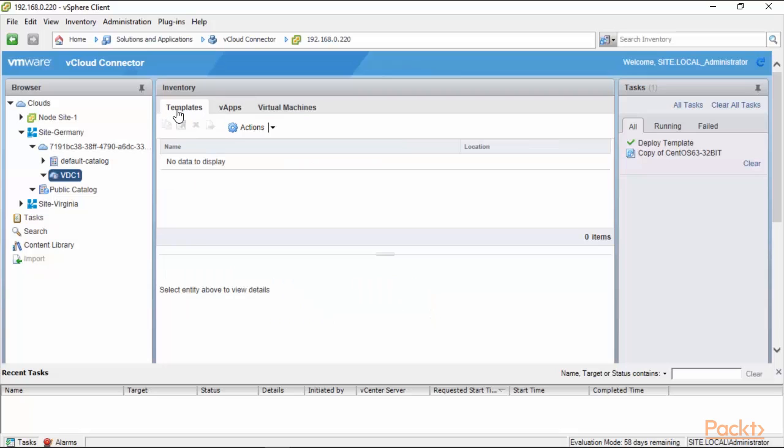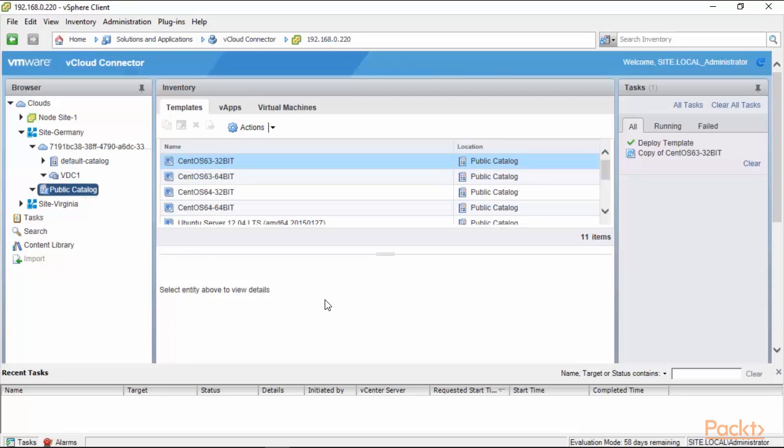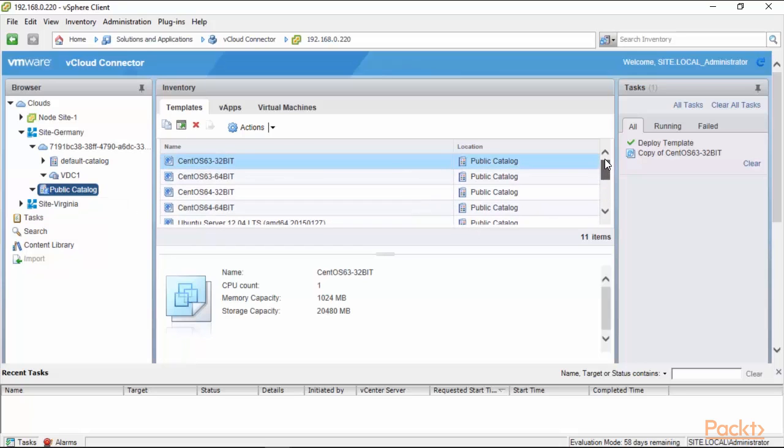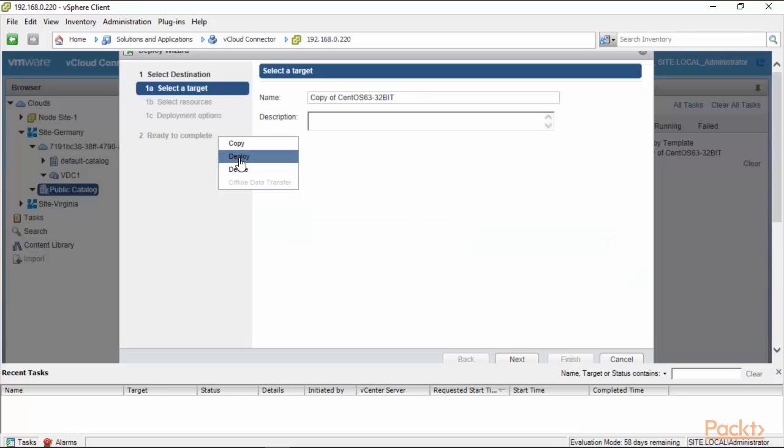When I look at templates, there is no data to display there. However, when I look at the public catalog and I look at the templates there, I can see that I have access to the public catalog that VMware had actually provided to us. And I have it visible here on site in my vSphere client environment. So if I select this and I look at the actions, I say deploy. So I'm going to deploy a copy of CentOS 32-bit.